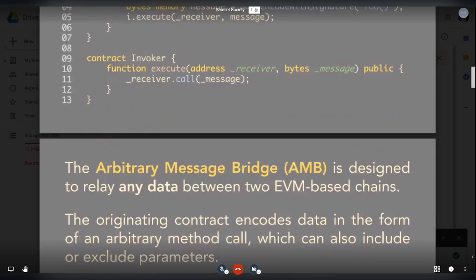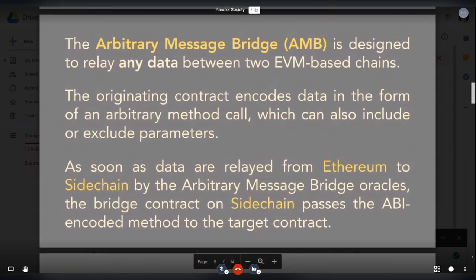This is how we started thinking about the AMB. The arbitrary message bridge currently works just on chains which support the Ethereum virtual machine. As for the internals of the bridge, we just take this encoded data from one chain and pass it to another chain, and it invokes the corresponding contract with the requested data.